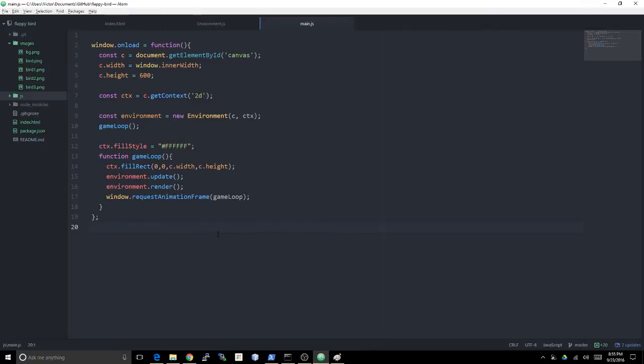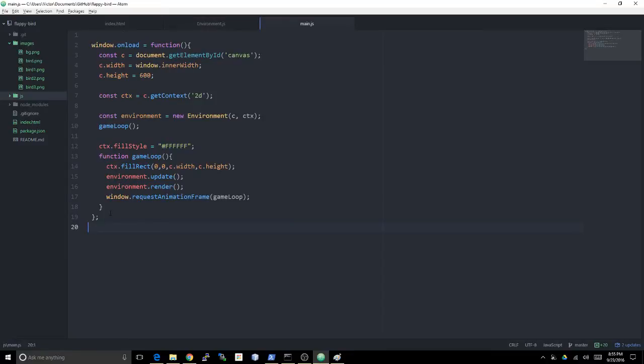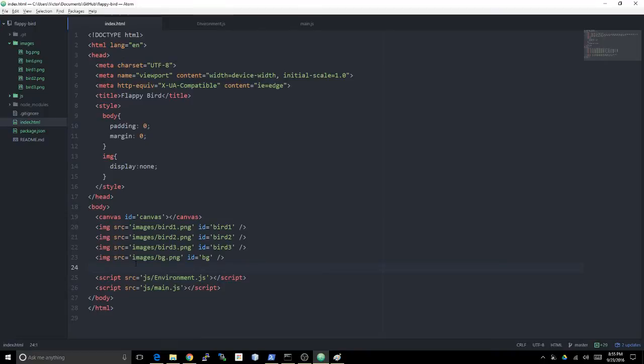And yeah, eventually we could actually bundle this whole thing up, but right now I just want to focus on the actual code. So what's next? The bird. So let's go ahead and actually start off right and create a separate script file for the bird.